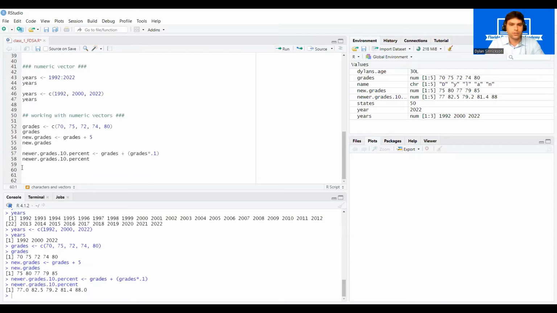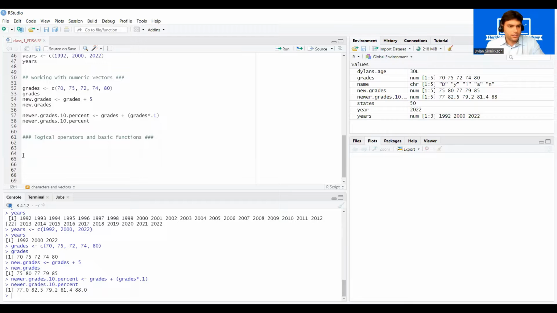So now we'll be moving on to another section in this course, which will be called logical operators and basic functions. We've already worked with some basic functions. We're going to teach you a few more, but logical operators you can think of as kind of true or false statements. So let's start off with an example that I think will better exemplify what I'm talking about.